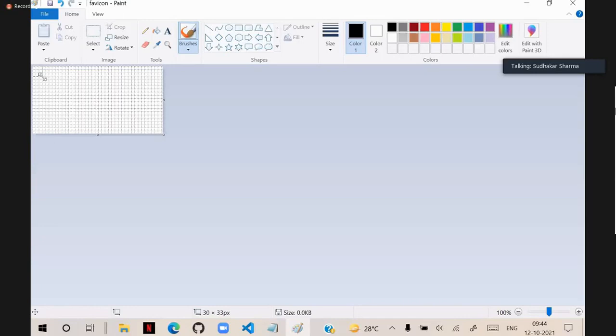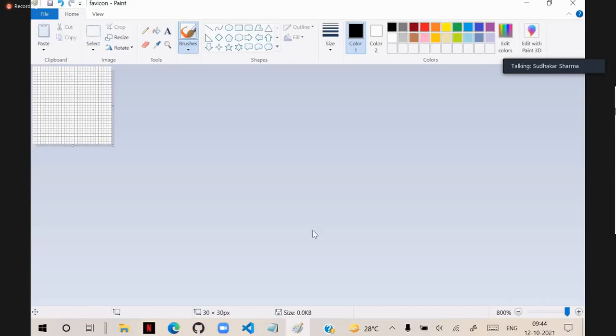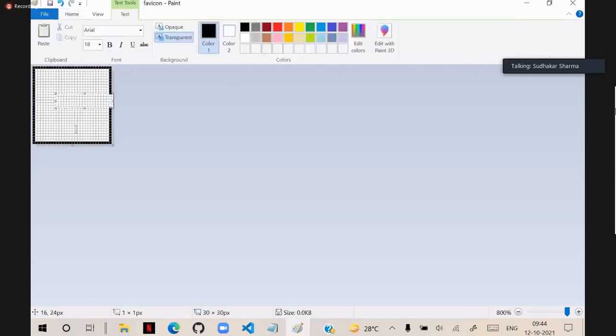You don't need to be exact. This is fine. I have given 30 by 30 pixels. It is very small, so I will increase the zoom level. This is the image. Now you can design your logo here. Just roughly, I will create a small logo here. And here I will type, suppose, web development. I will give the text size very small.